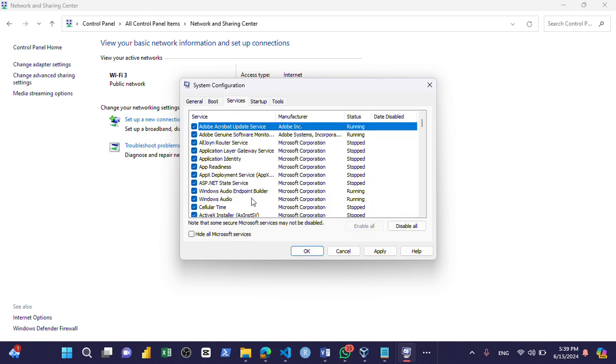Now, of course, we have the services. These are the services that are running in the background on my system. You can see here that it's actually running. If I want to hide all the Microsoft services, I can hide them here, right?